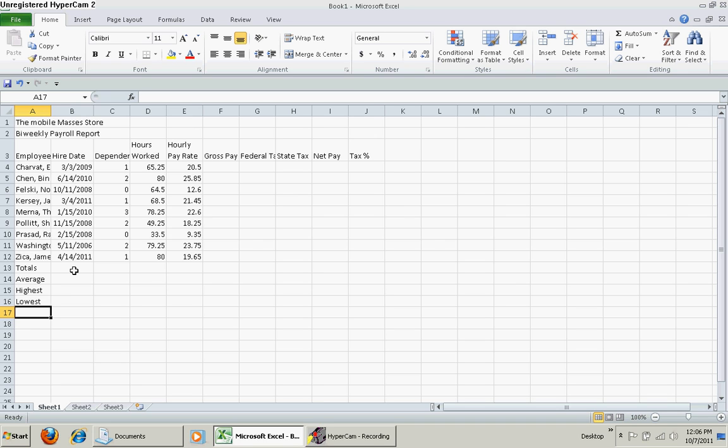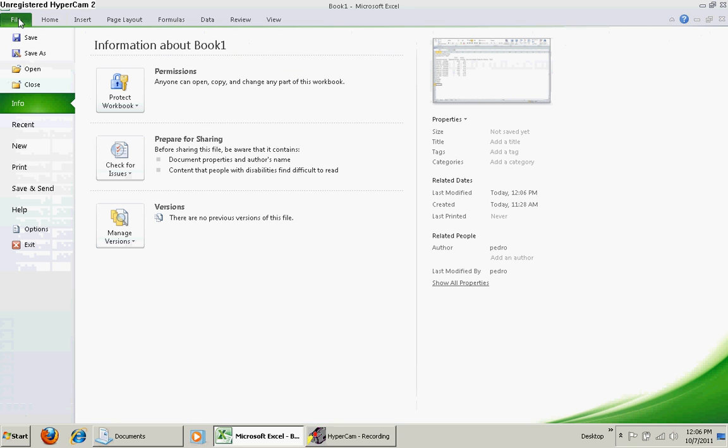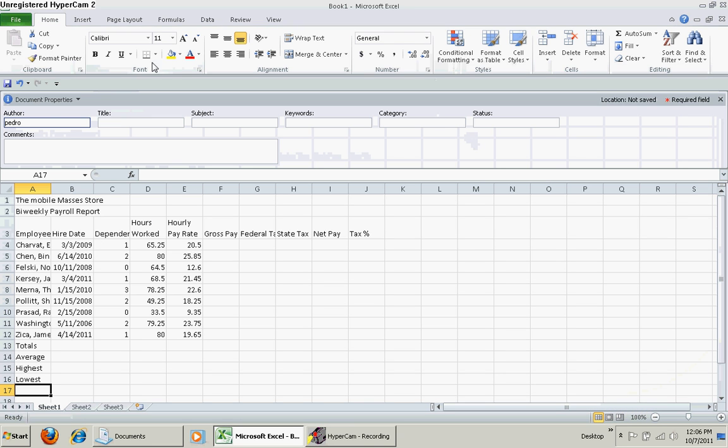Now let's go and change the document properties so that we can see who the author is, and we can add some keywords in there. So once again, to change the document properties, you go to File, and under Info you see Properties. Click that dropdown arrow in there, then Show Document Panel. Again, it gives the name of the author, in this case my name, Pedro.